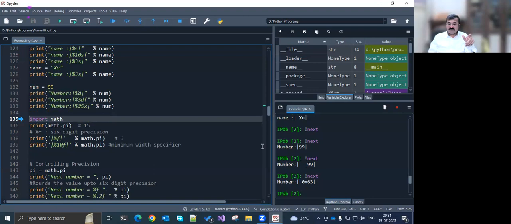So now we have used it in combination. So 99 का hexadecimal representation क्या है? तो 0x फिर 63. तो ये 4 कॉलम हो गए और यहाँ एक कॉलम blank छोड़ दिया है. So we can use them in combination as well.